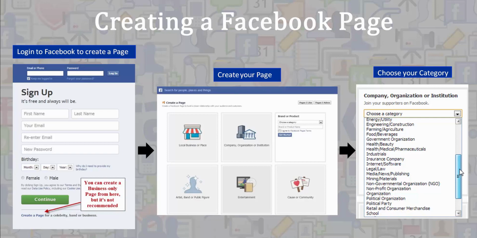Once you select that, Facebook will prompt you to choose what category your brand belongs to. Is it from the energy business or from the beverages or the health and beauty or various other options that will be available via a drop down on Facebook. Once you select your category, you will start creating your Facebook page.